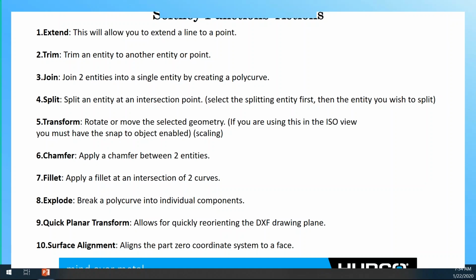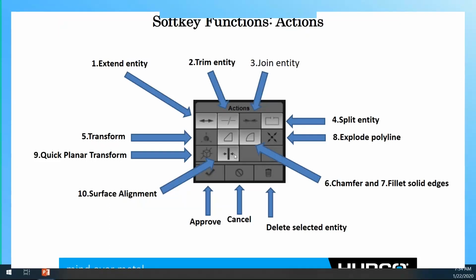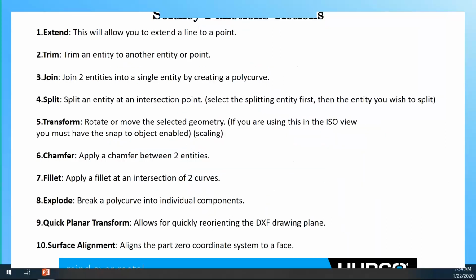The transform operation allows you to rotate or move the selected geometry. If you're using the transform action in the isometric view, you must have snap to object enabled. If you're in the isometric view and the transform key is grayed out and not available, like what we see here, you simply need to go to one of the orthogonal views, one of the 2D views, or turn your snap functions on, and that button will become available.